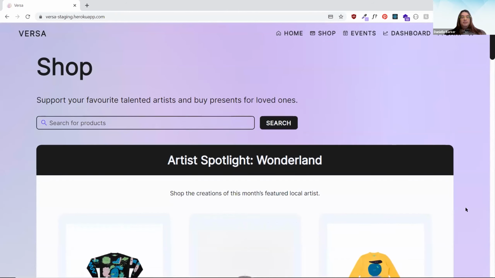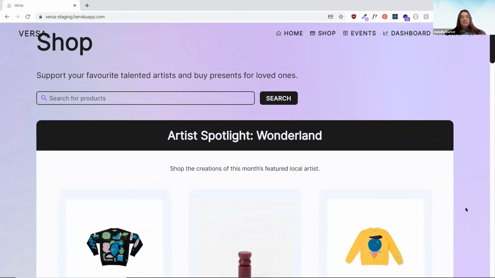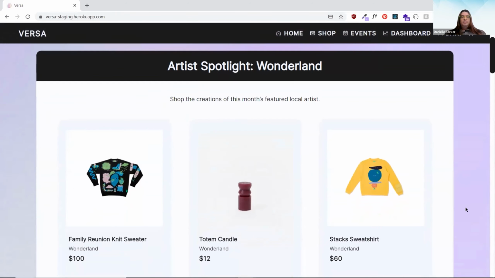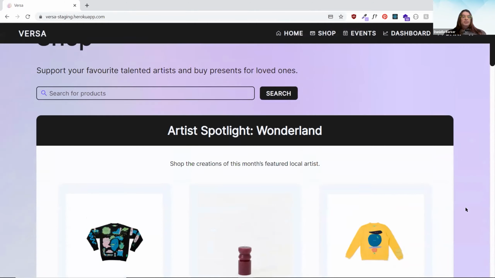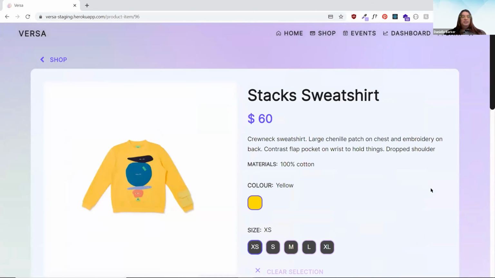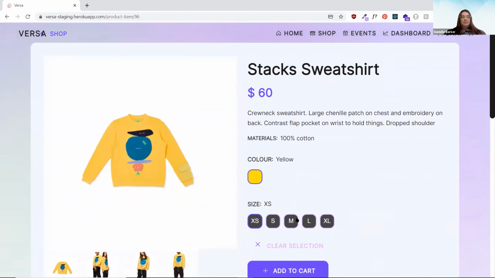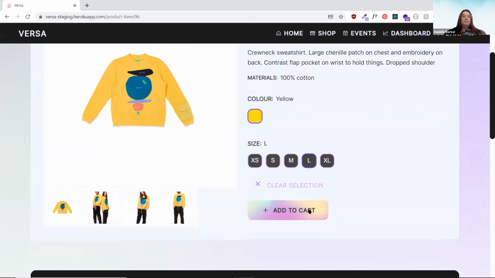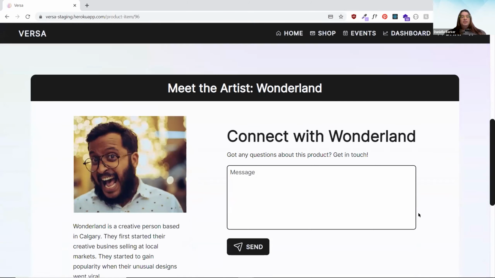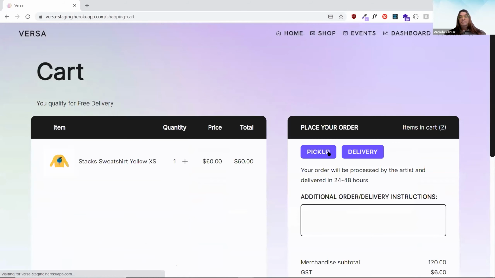Artists are also able to sell their products on Versa. On our shop page, customers will be shown products offered, including a spotlight section where we will highlight one artist's products each month. On the product page, our customers will be able to see the images of the product uploaded by the artist to add items to their cart, choosing from the various sizes and colors that the artist has offered. They can buy with confidence, knowing that the products are locally sourced, handmade, and can be delivered the same day.